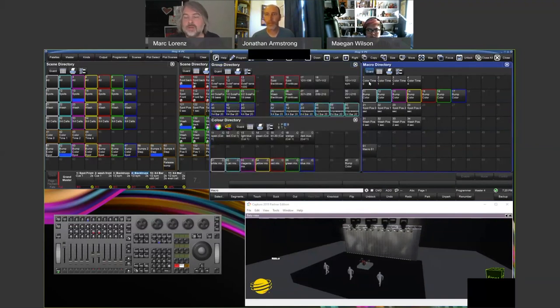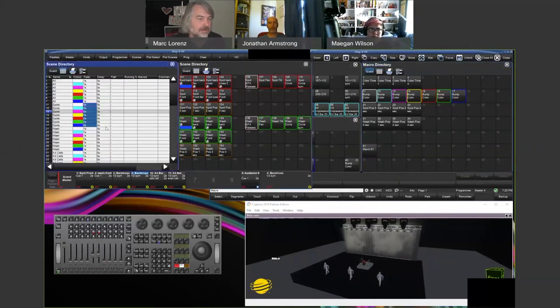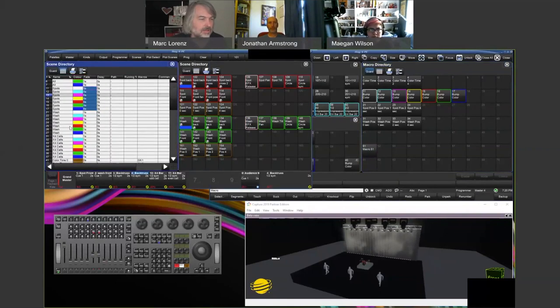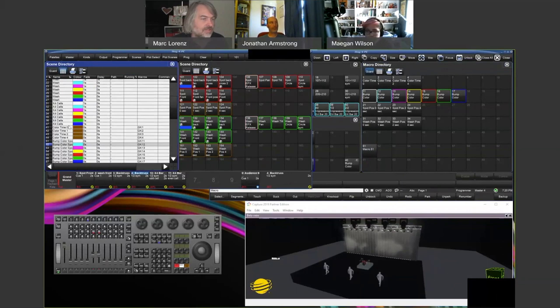So what I did then, I created this color time here, these four macros, and I just triggered these macros via these scenes. So this scene here is basically just an empty scene, which then triggers these macros. So color time zero triggers via GK1 this macro.